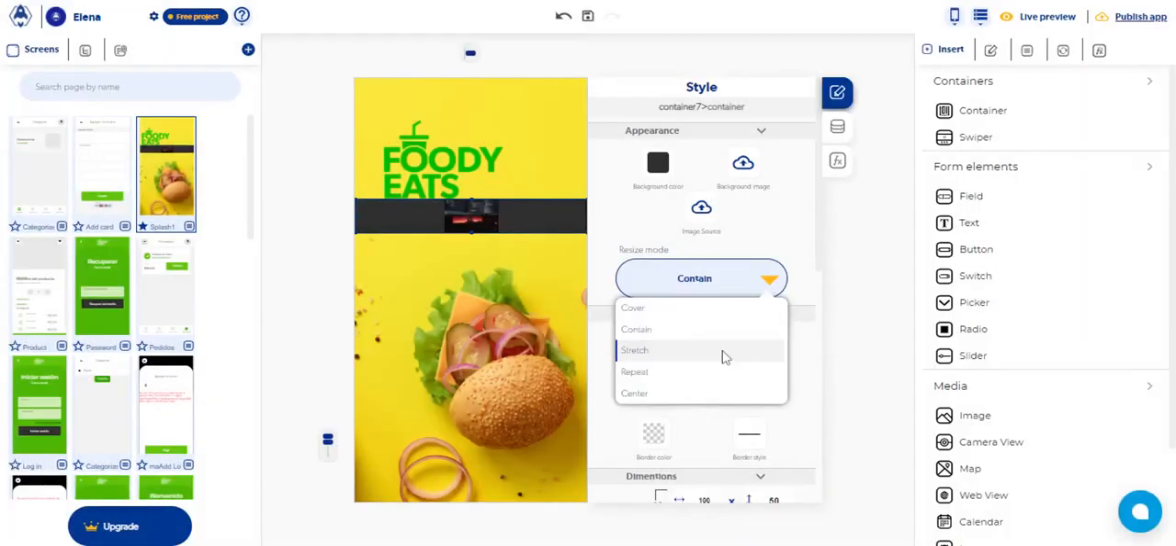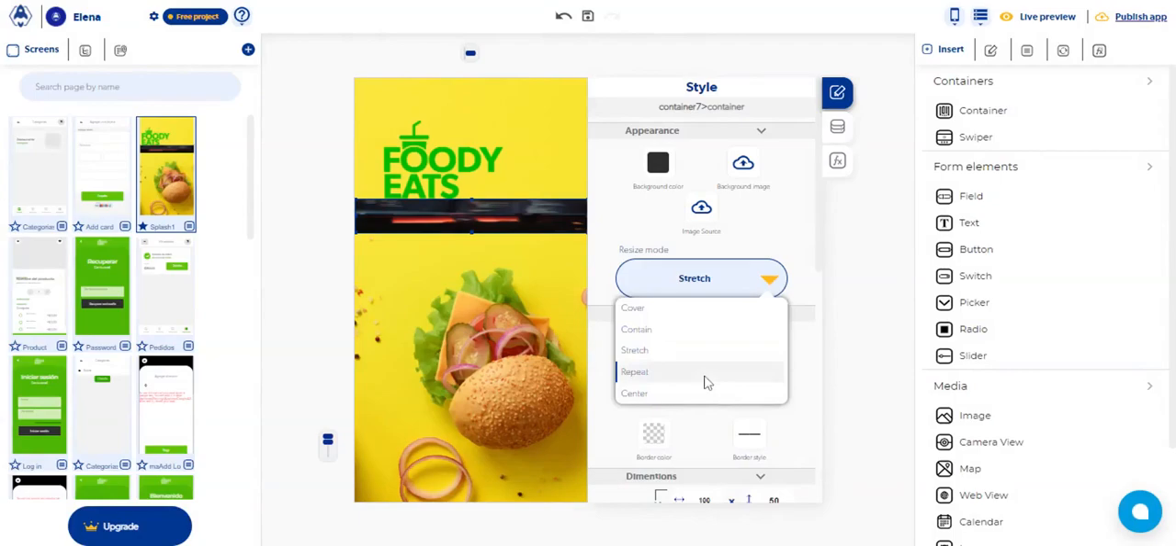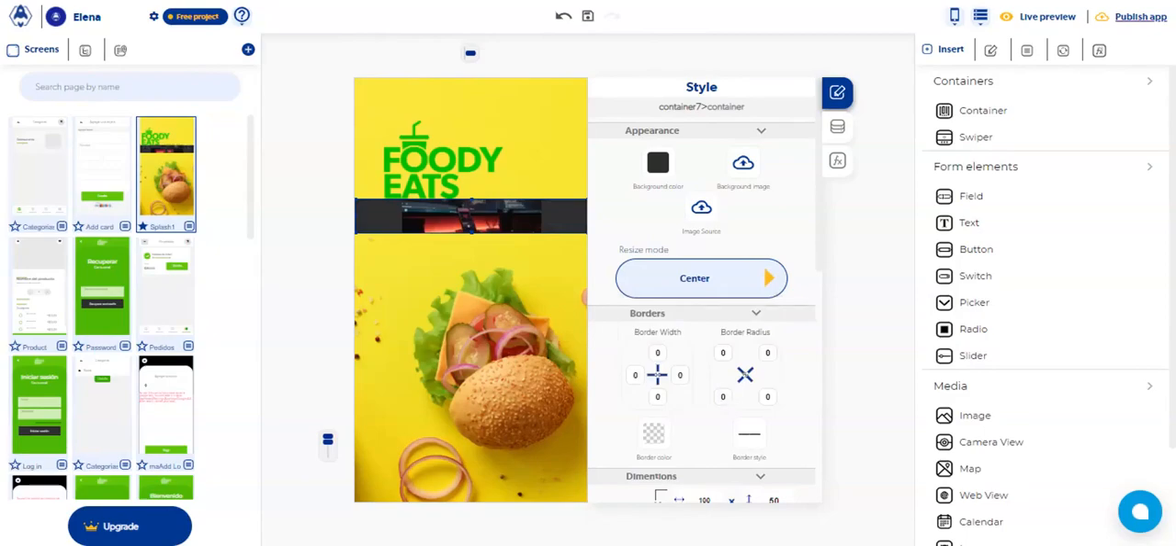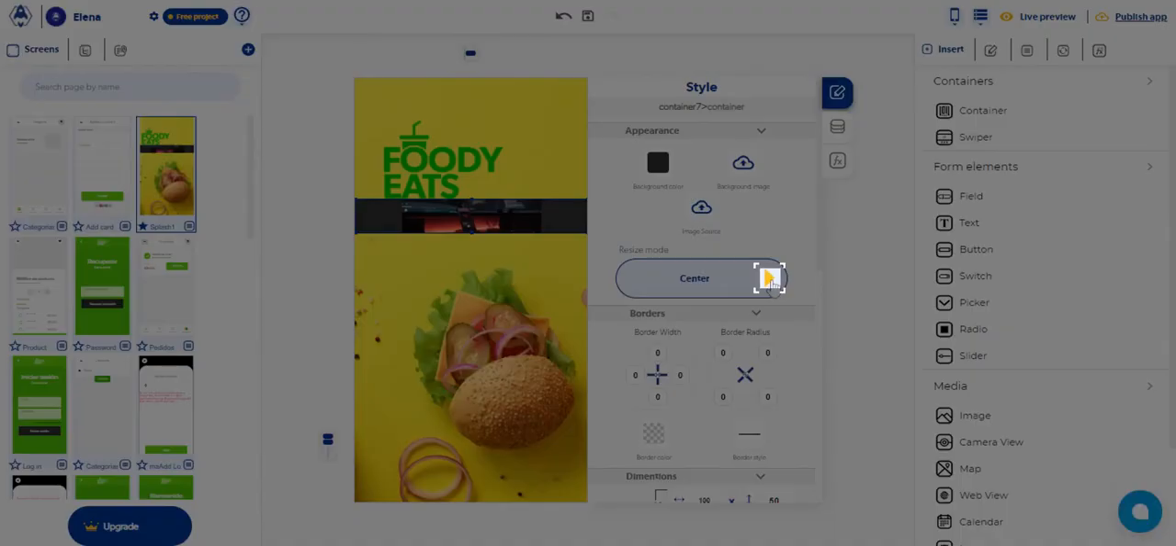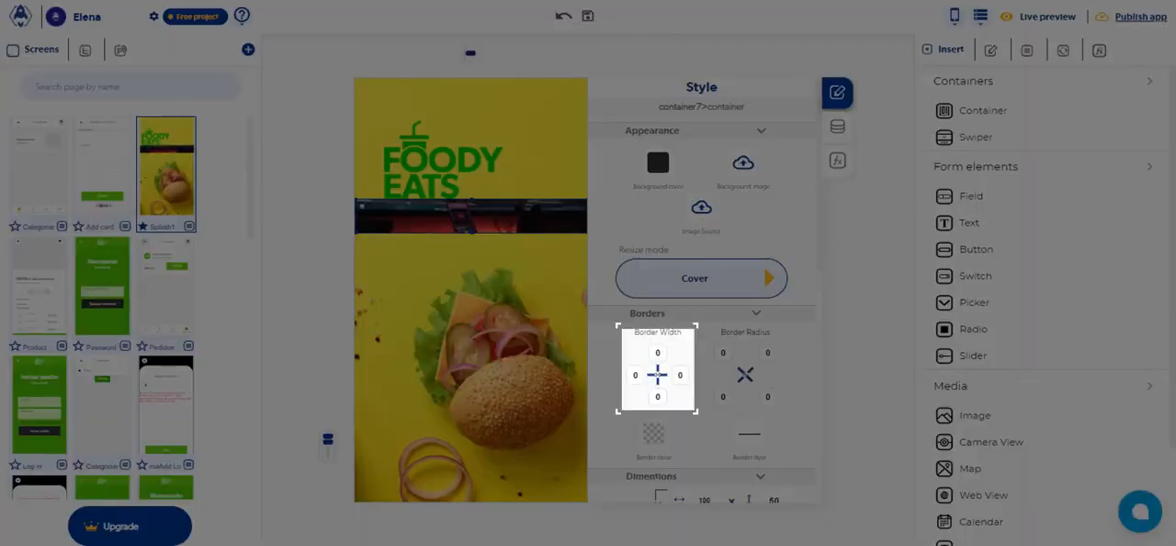When you choose the Stretch option, the image is stretched inside the container. When you choose the Repeat option, the image is repeated within the container. When you choose the Center option, the image is placed in the center of the container. When you select Border Width, you can assign the value of the component's width and border type.